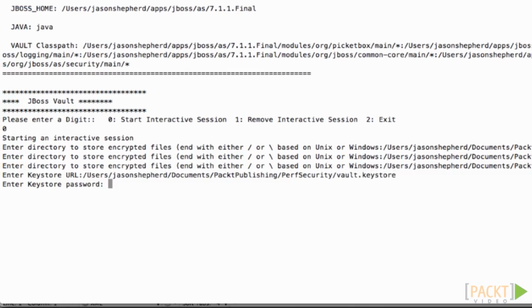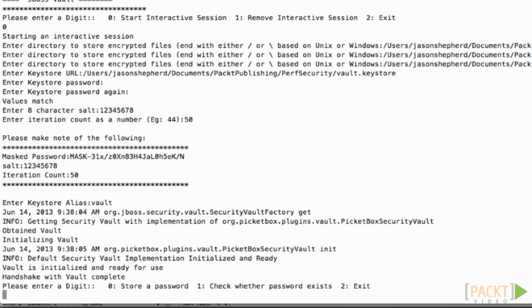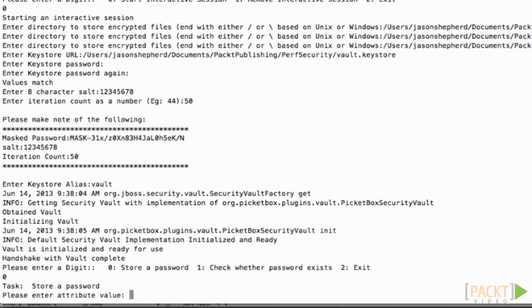The next thing to do is to pass the URL to the key store. And this is the one we created in the previous step. We have to create a salt and an iteration count. This is so our encryption is unique. You can see that the mask password is created.